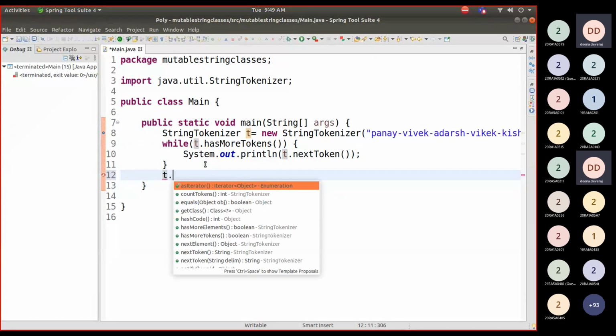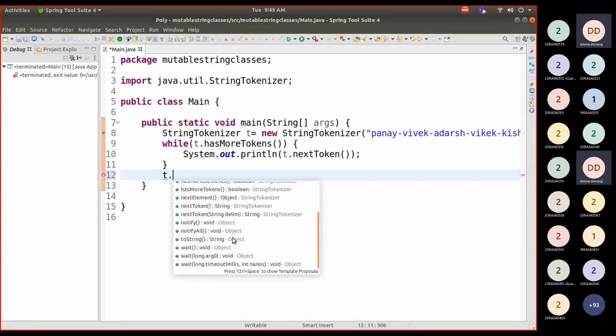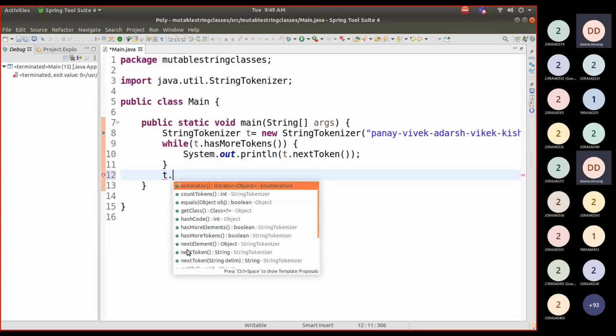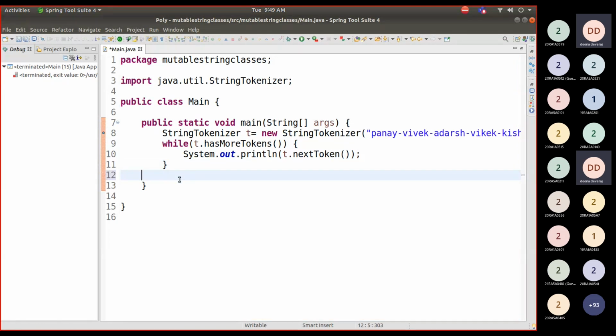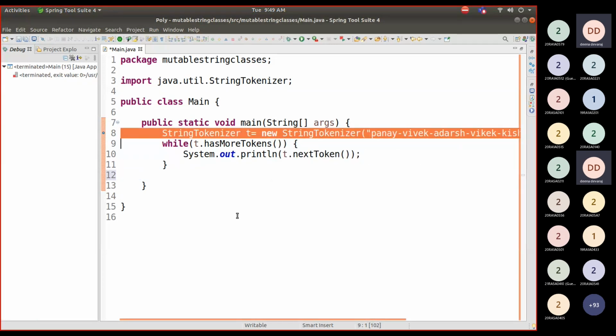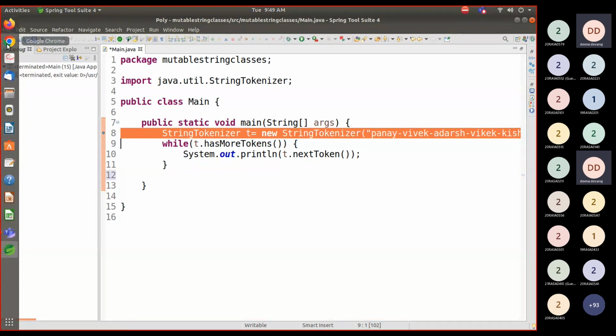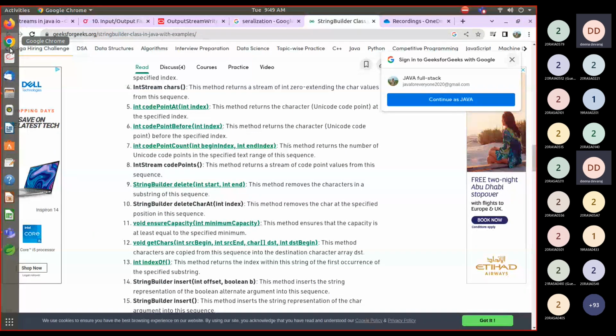Say for example, you have t dot, and here also you have methods like next token, has more token. These methods are there so that instead of performing two activities, like taking a string, splitting that string, storing it in an array, then using the array index to print it, you can directly use this technique of string tokenization. Very simple. If you go to ebox problems also, you will have problems based on that.